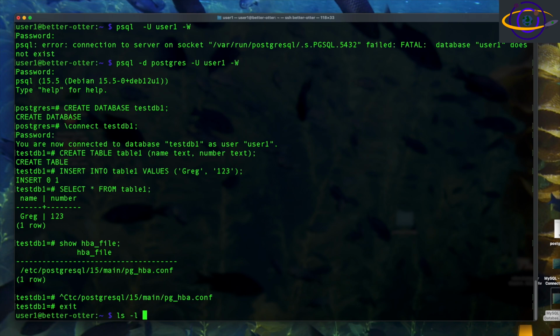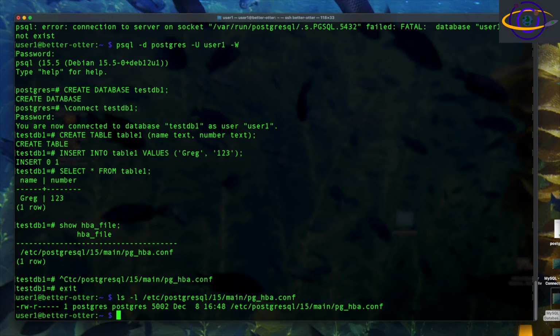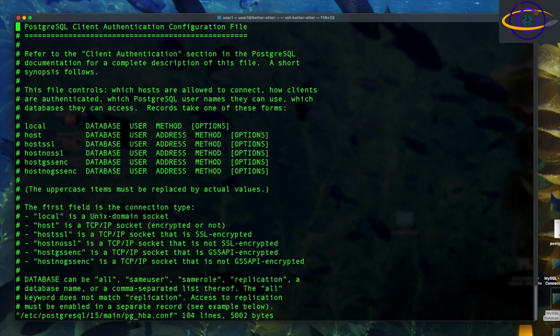So exit out of the database connection. And we're going to check that that file exists, and then we're going to edit it. All right, so from here we are going to scroll down to the bottom, and we're going to look at some of the existing entries.